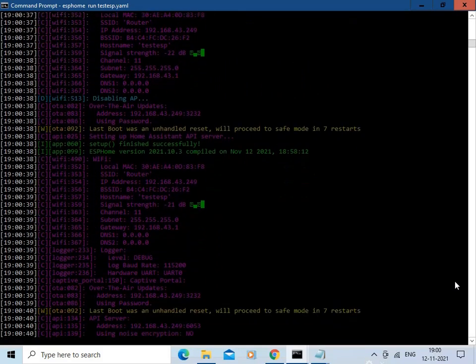Now the device has started working and it has got connected with the Wi-Fi. So now our static IP is set. IP for over the air update is 192.168.43.249 and port used is 3232. For API server the IP is 192.168.43.249 and port used is 6053.